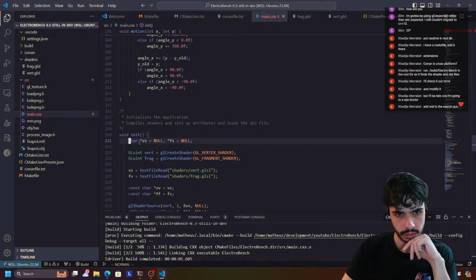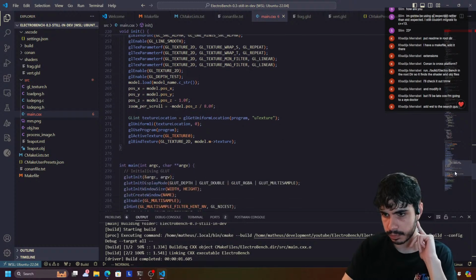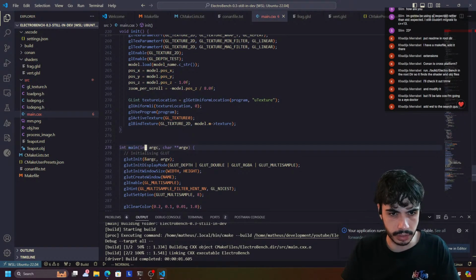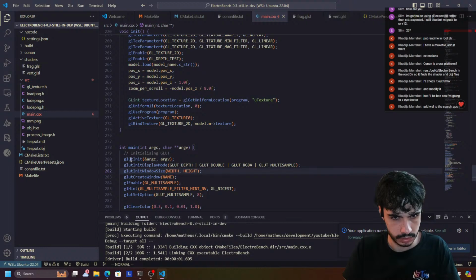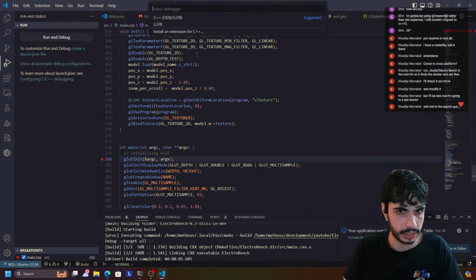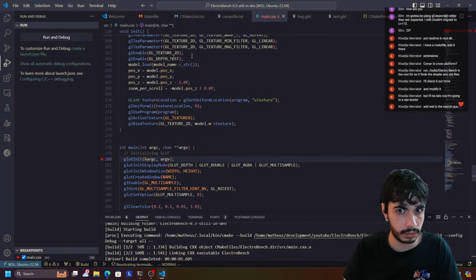Right. So let's look at main, because that's the starting point of every program. We should be able to understand it, right? So initializing glut, we do a glut init here, which takes the arguments, and then we initialize the display mode. Now I'm pretty sure this is what's actually failing, but we can look at this in more detail right now.